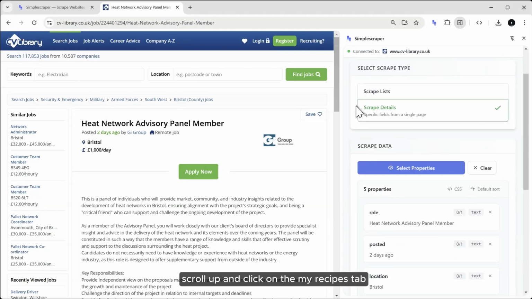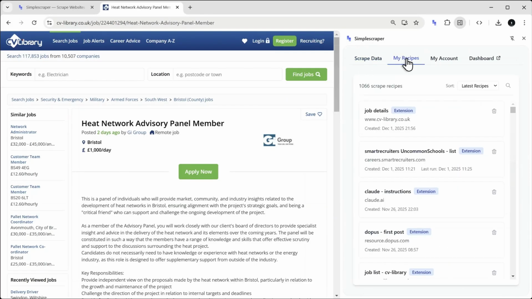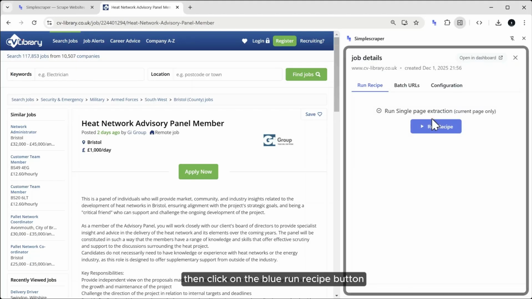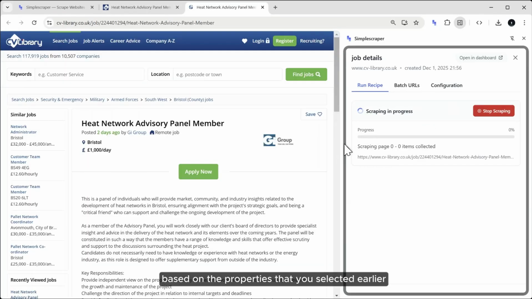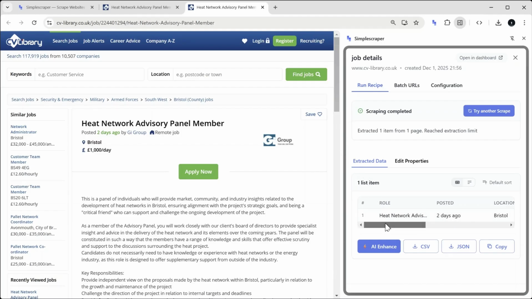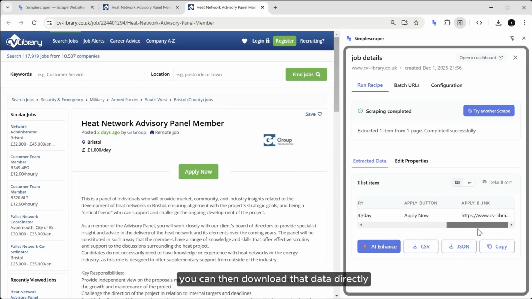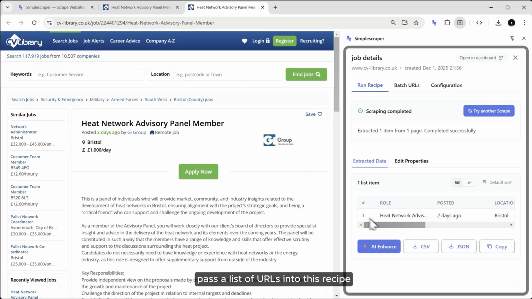To run your recipe, scroll up and click on the My Recipes tab, and then click on your recipe from the list. Then click on the blue Run Recipe button, and Simplescraper will open a new URL and begin scraping based on the properties that you selected earlier. You can then download that data directly, or for more powerful scraping, pass a list of URLs into this recipe and then scrape them all at once.